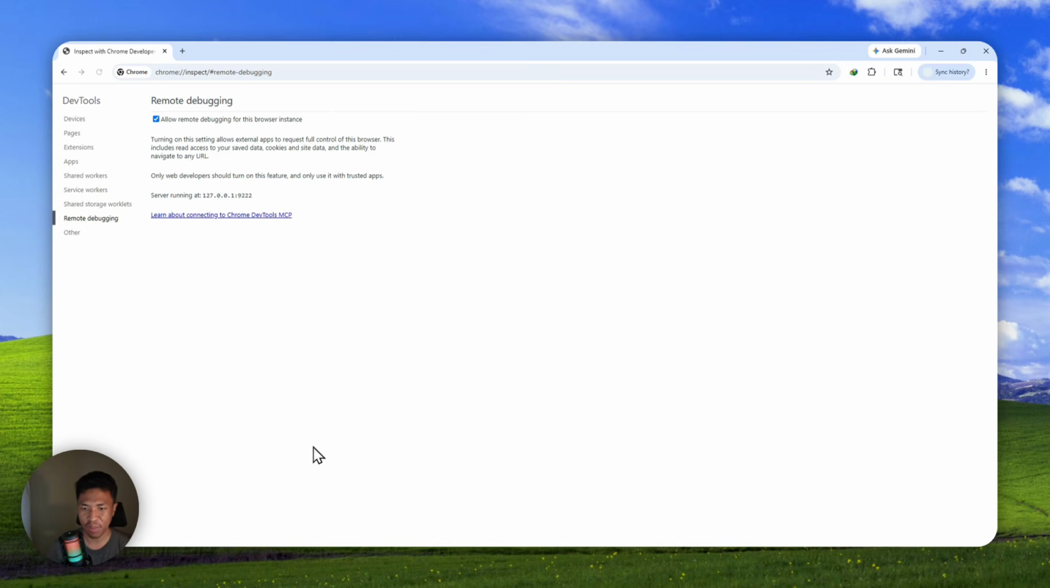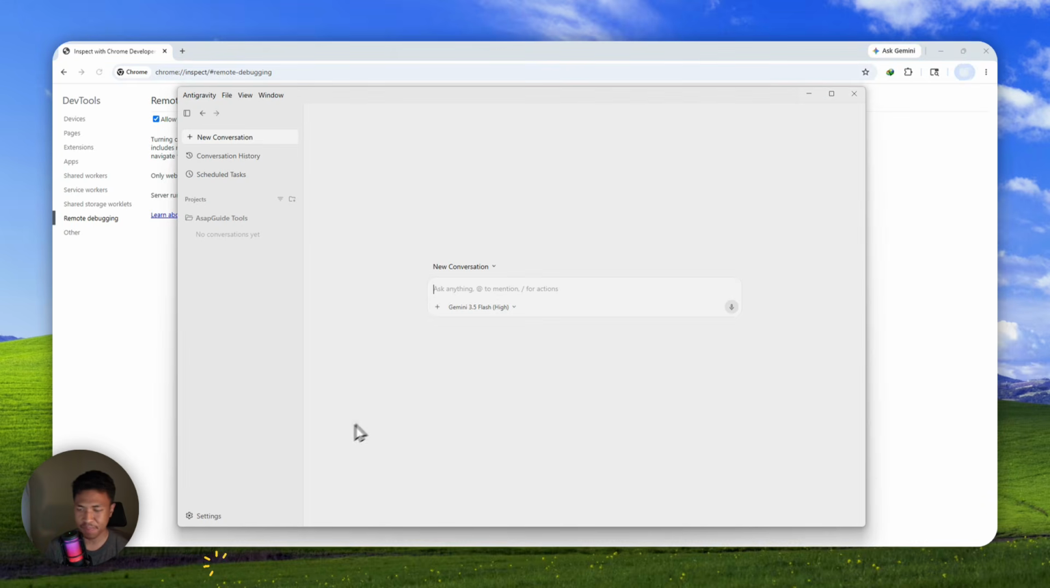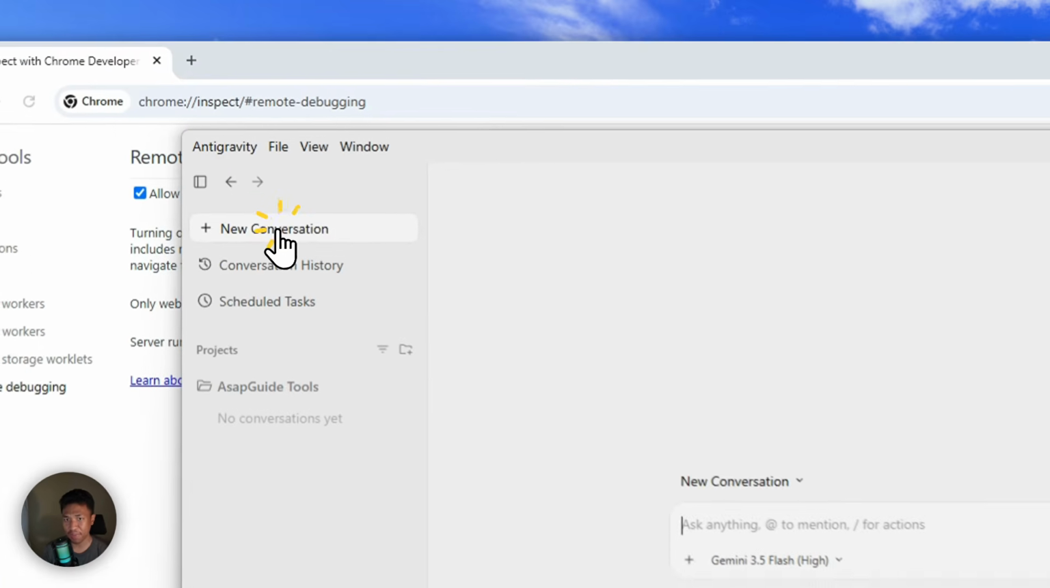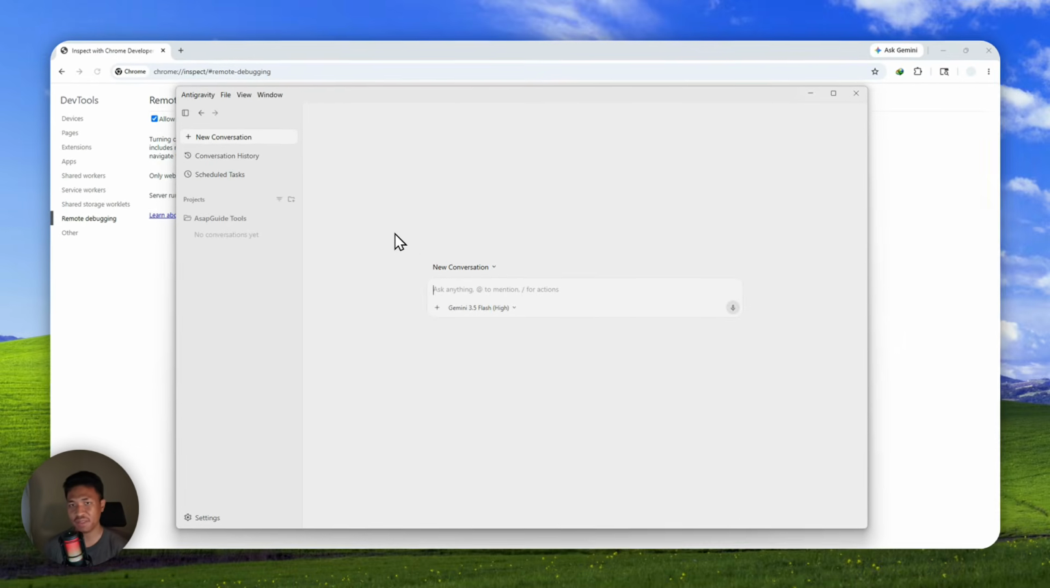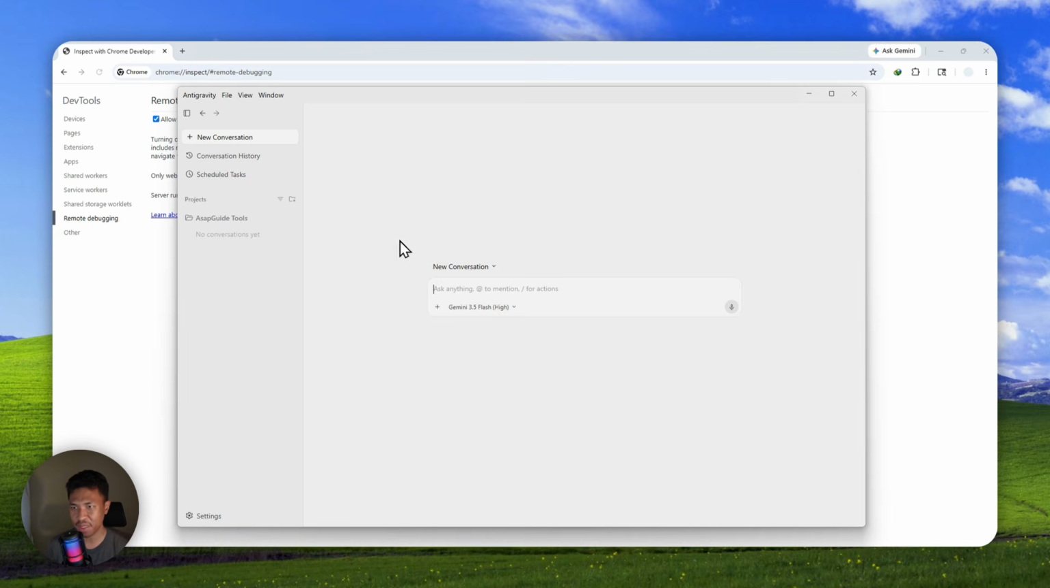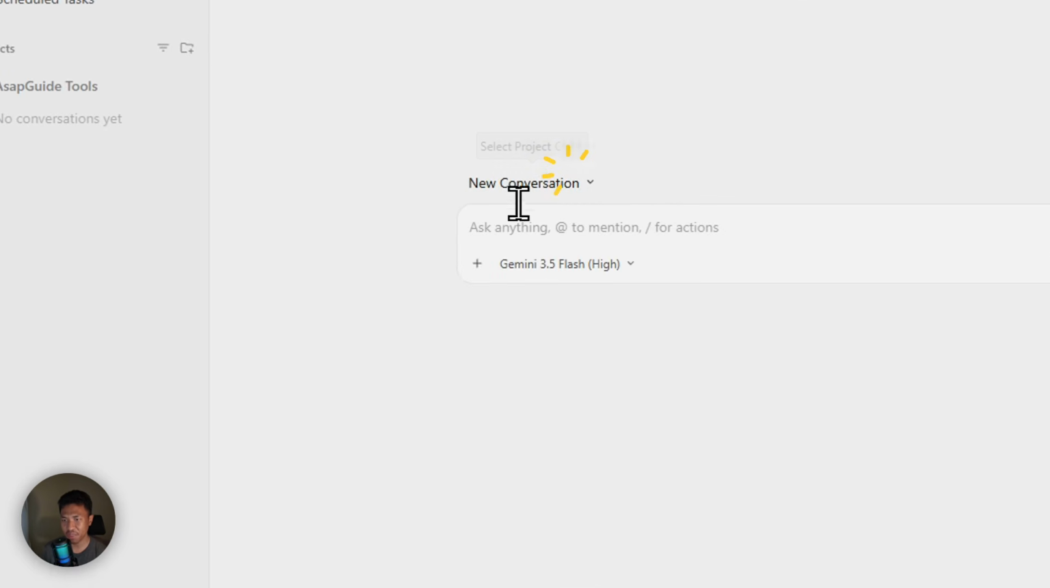Now, let me just go back to Google Antigravity. And you can start a new chat, you can start a new workspace or project, but I'll just start a new chat without being attached to any particular project.